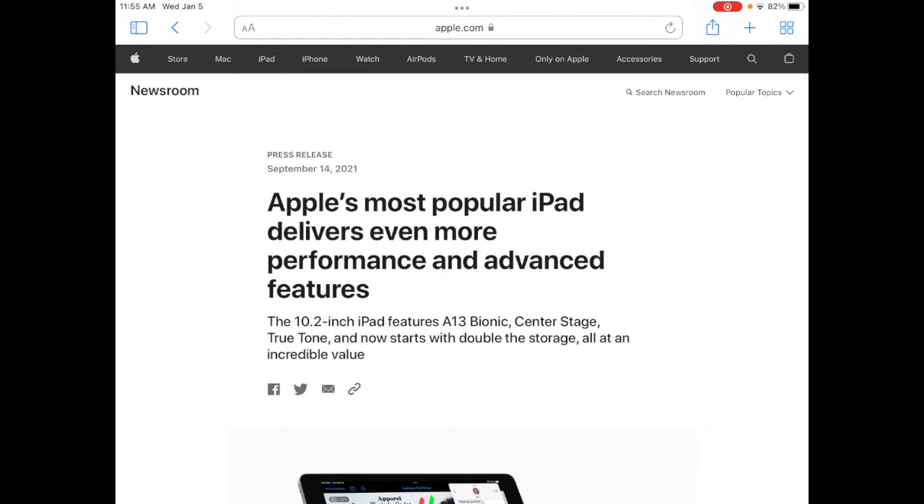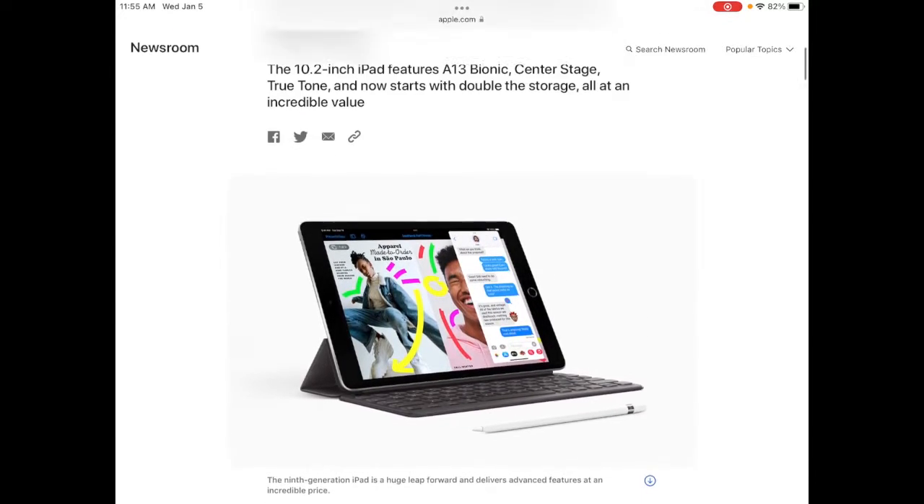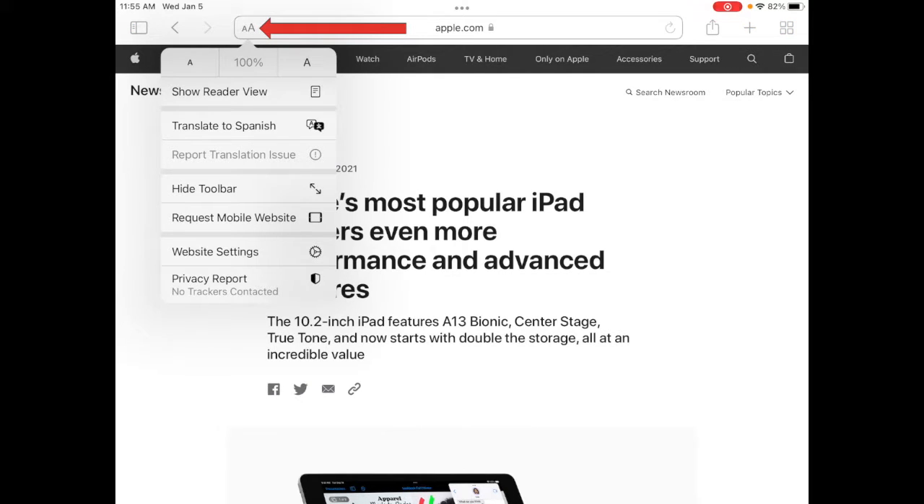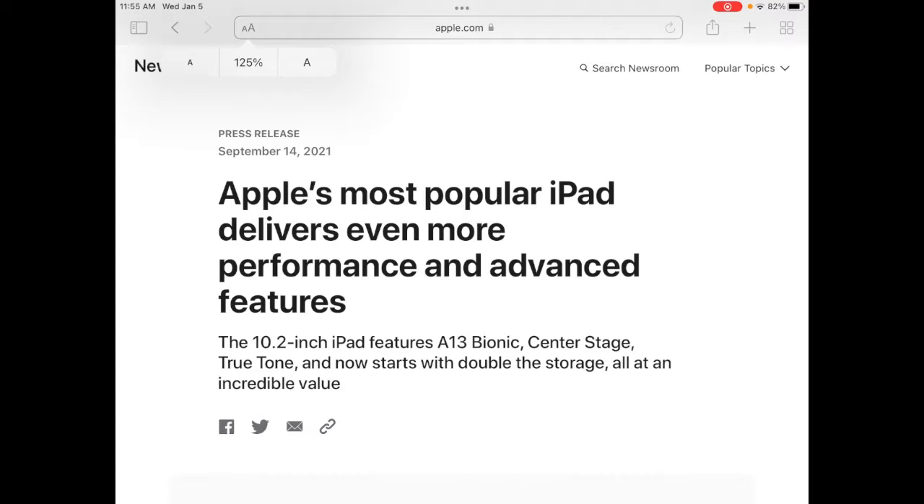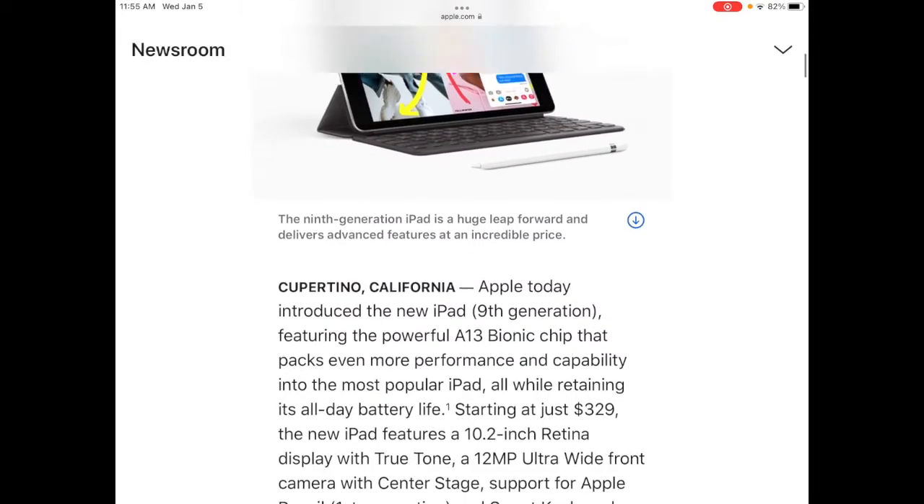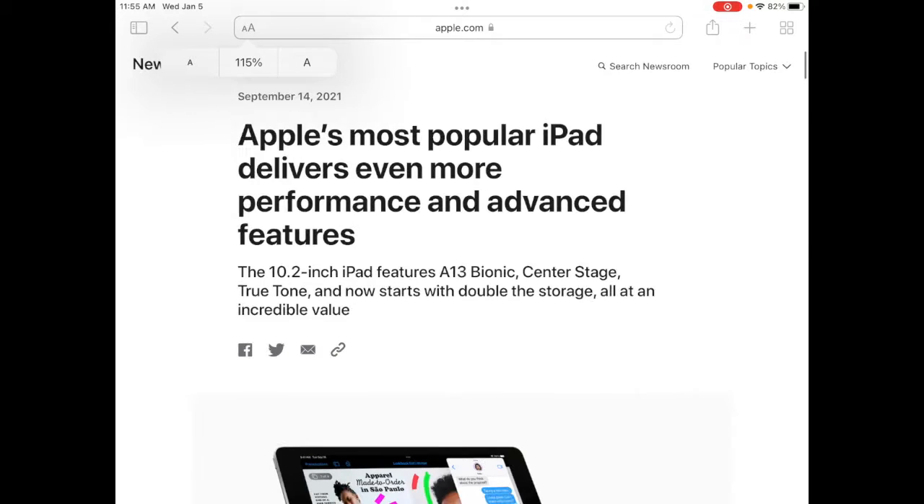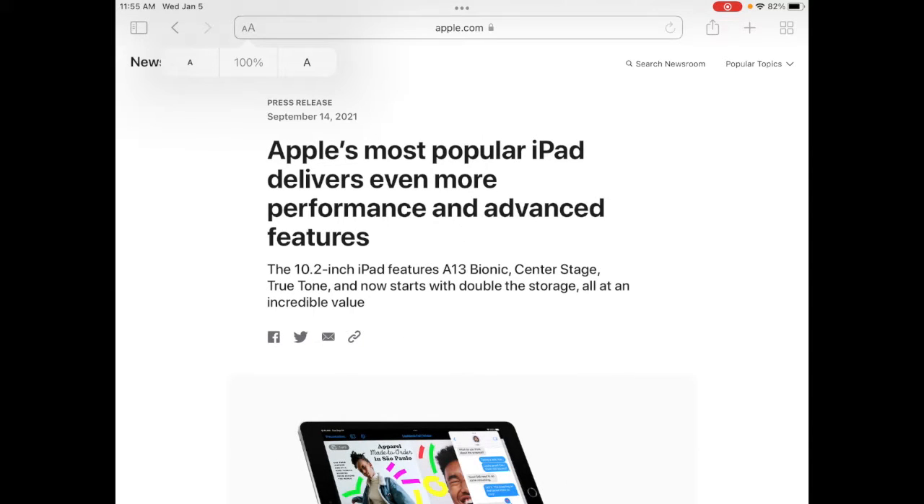So right now I have an article brought up from Apple's website. You can see apple.com in the address bar at the top. We've got some menus and then the article down below. If I use the AA icon at the top, I can use the large A to increase my font size on that web page, which makes everything bigger. I can also then use the small a to turn it back down to normal. So you can adjust that font size to fit what works best for you.